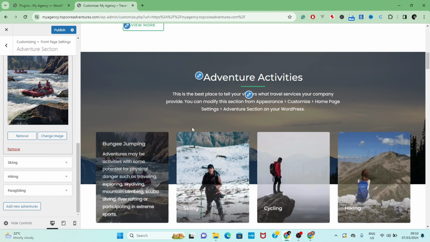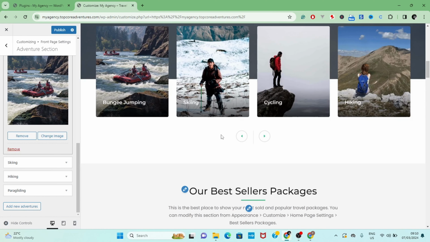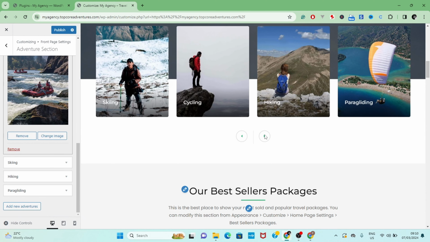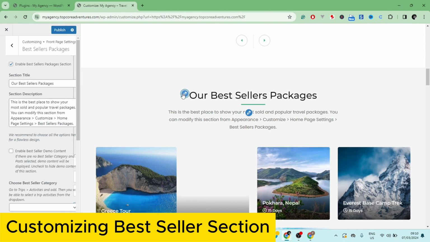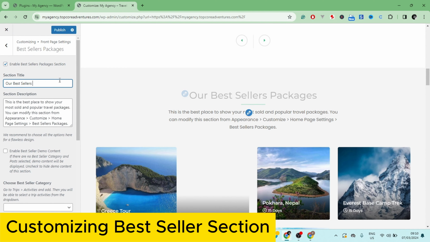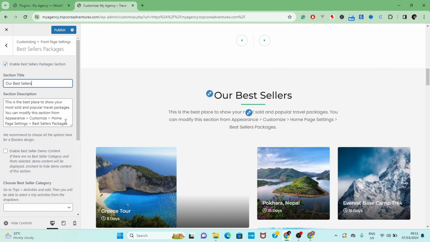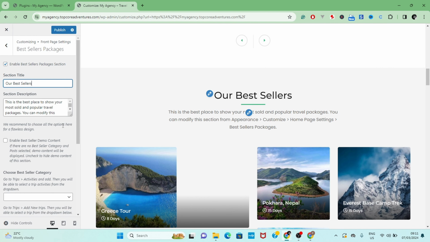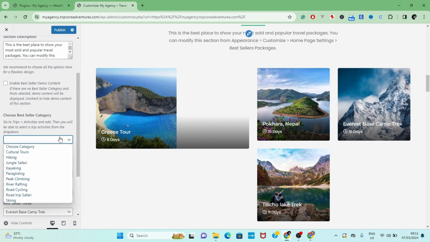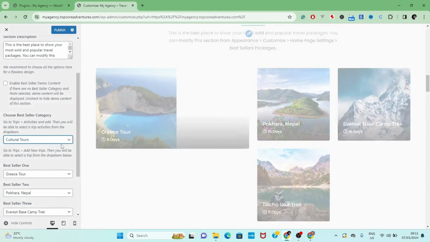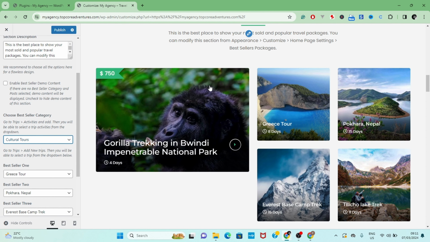You can highly customize this depending on which adventures you have, which services you're providing. And you can see you can slide around. So we have our bestseller packages. You just click on it. You can just say our bestsellers. And here you can add a brief description of it. So here you can choose your bestseller categories. You can say cultural tours, and it will display your bestsellers in that category.